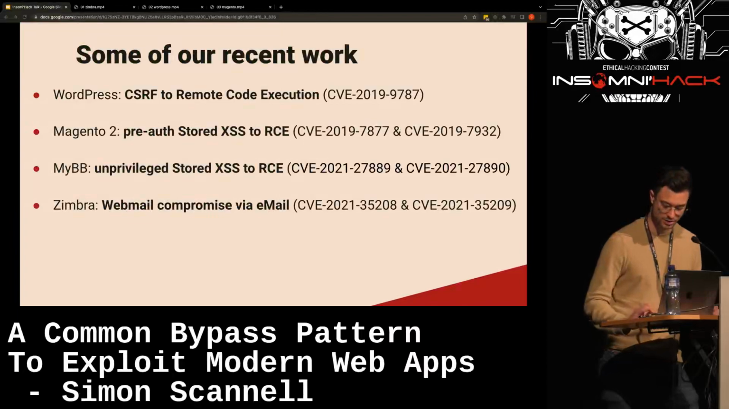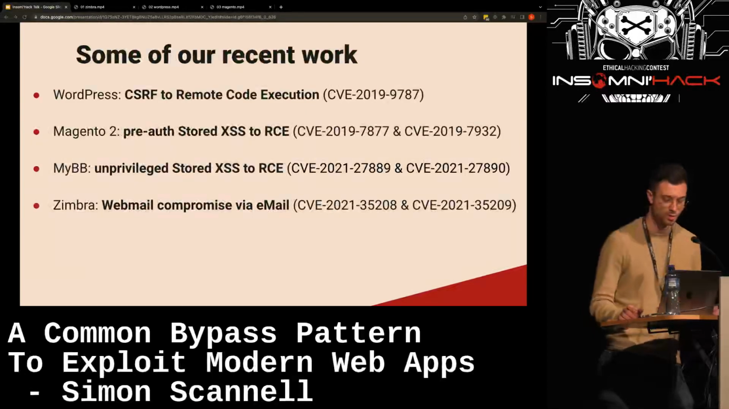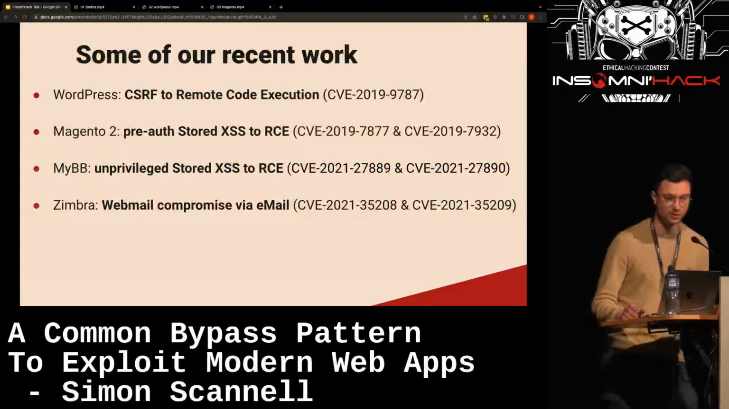And we found a similar bug chain in MyBB, which is a popular forum software, where an attacker could send an admin a private message or have them view a post. And whenever they viewed this message, XSS triggered again, exploiting RCE.